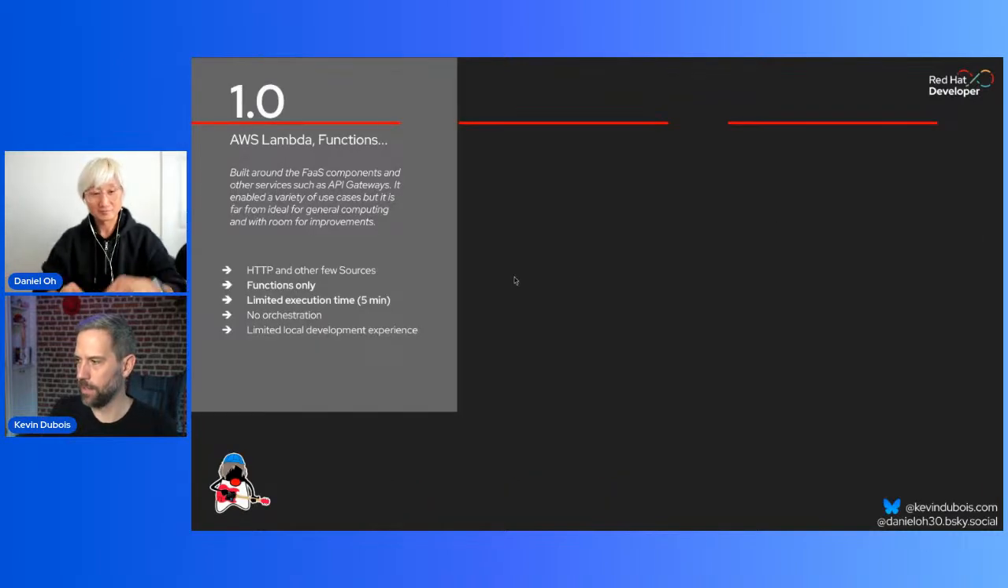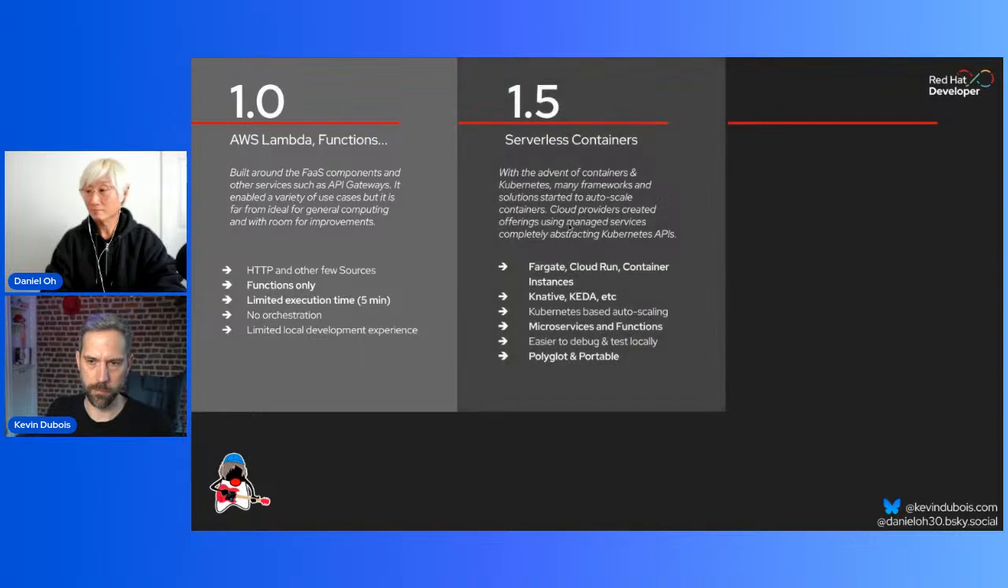Yeah, exactly. So we've evolved from, let's say, functions to serverless containers. And then the serverless movement was like, well, this is really cool. We can scale based on demand.